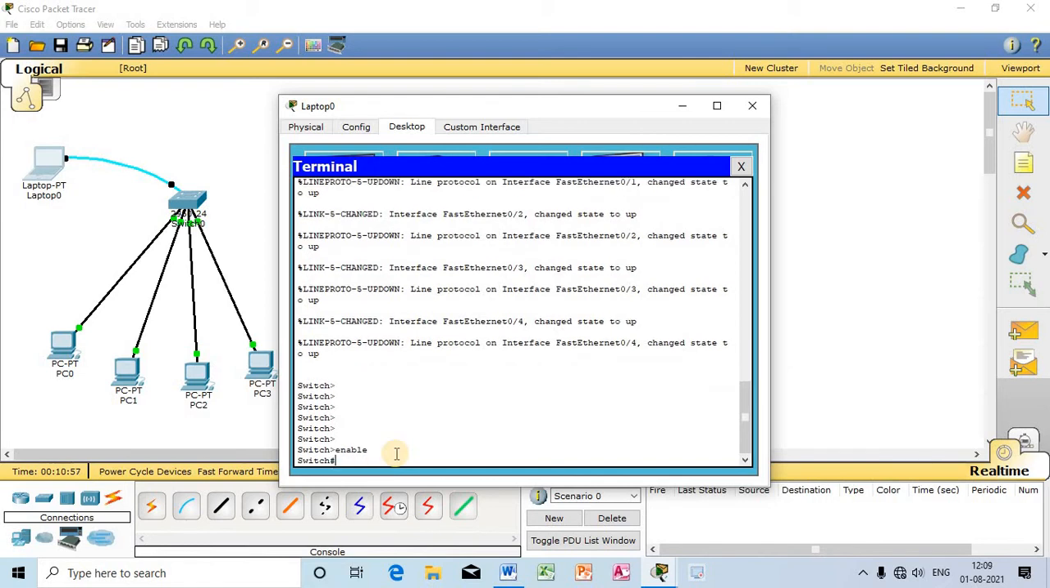So I will press enter. So I have pressed enter. You can watch, the symbol is converted. Previously the symbol was Switch followed by a greater than symbol. Now after writing enable and pressing enter, the symbol has changed, Switch followed by a hash symbol. So that means this particular switch is in active mode, or you can say the switch is in enable mode.